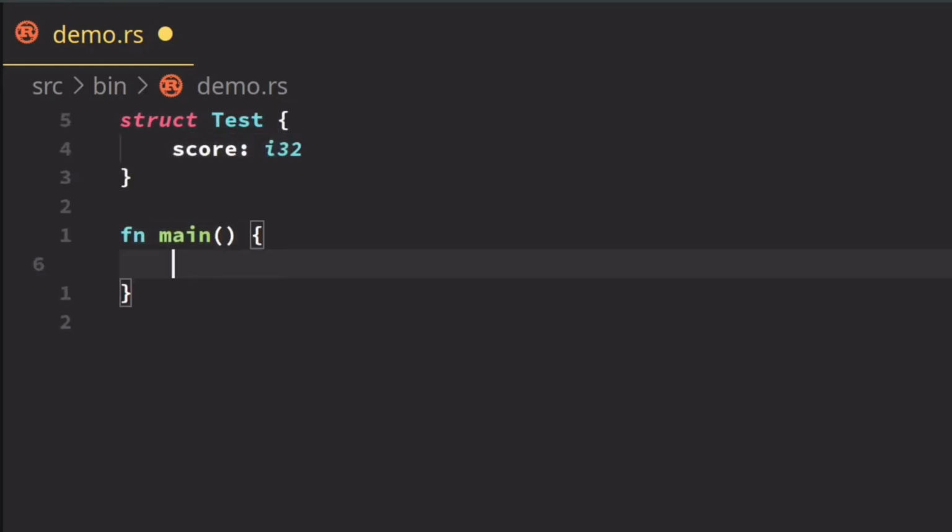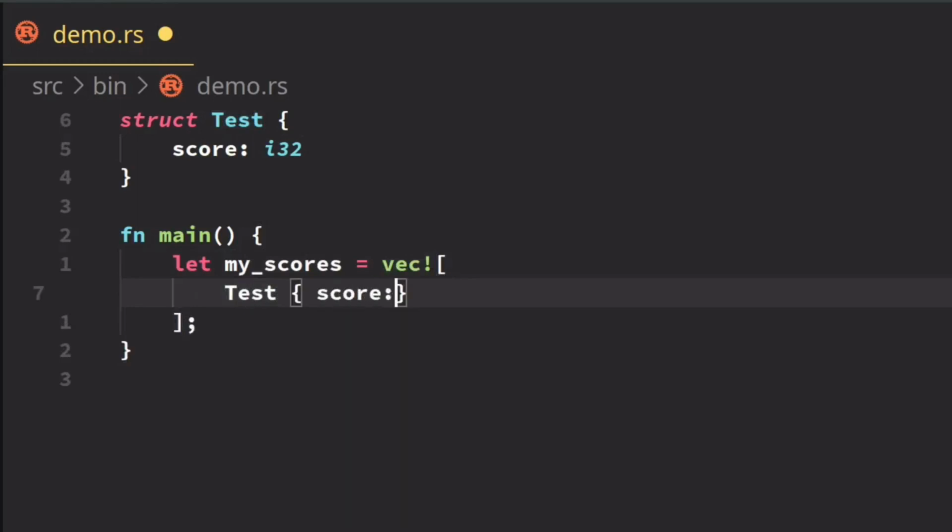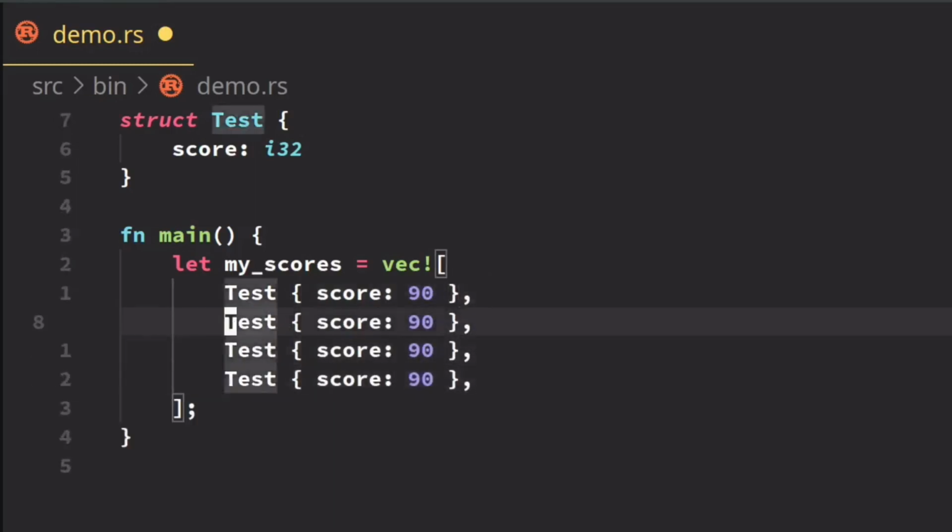I will then create a vector, so my scores, and that's going to be a vector. And we're going to add some scores to this vector. So we'll have a test score. We will use a percent scale, so we'll have 90, and we'll add a couple more. We'll have an 88, a 77, and a 93. So there's our test scores.